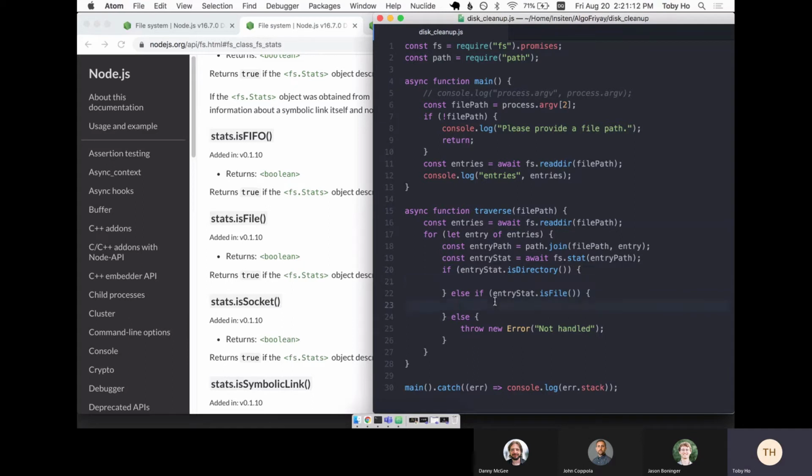Okay, so if it's a file, what should we do? If it's a directory, what should we do? If it's a directory, it's recursion time. Yeah, let's recurse. That means call ourselves. And we're gonna have to wait because we are async. And we have the entry path already handy, so that's nice. Are we even returning anything? I don't know that we are. And then if it's a file, what should we do? Should we do anything even?